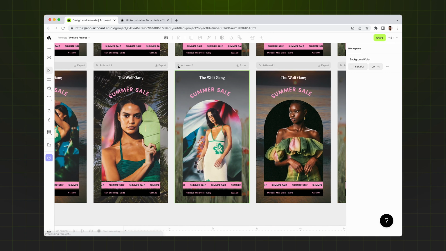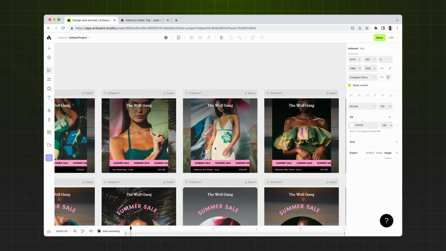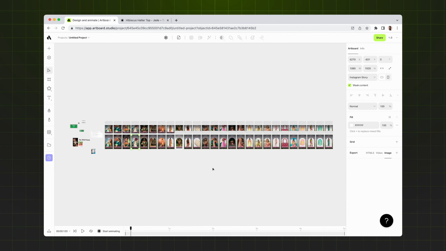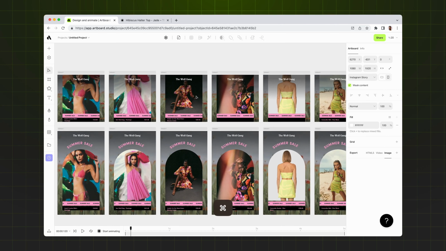Look at this. If I play the animation here, it has the text animation, it has the product name animation, everything exactly like my main design. So if I zoom out, you ready? You have 26 different product marketing assets in one canvas. Now, all you need to do is just select them and export them.